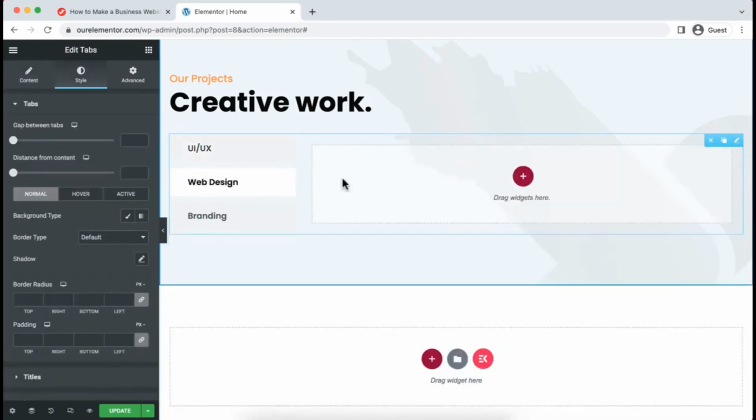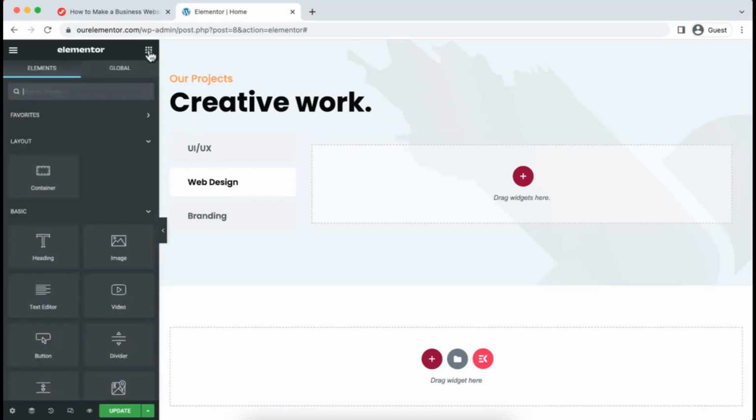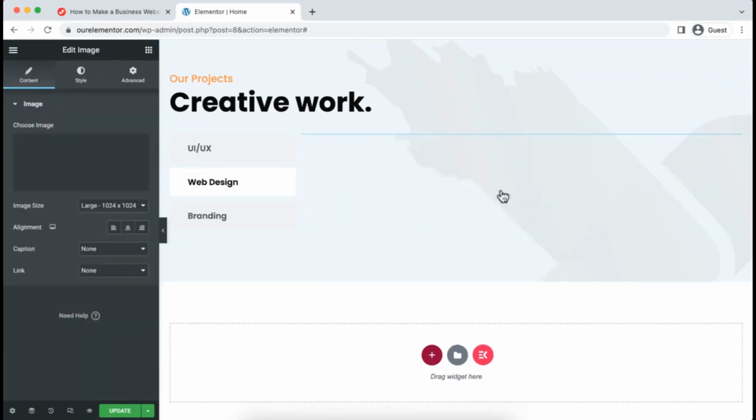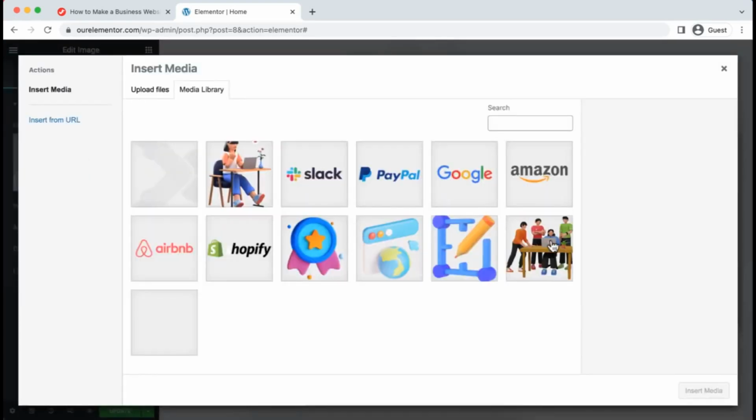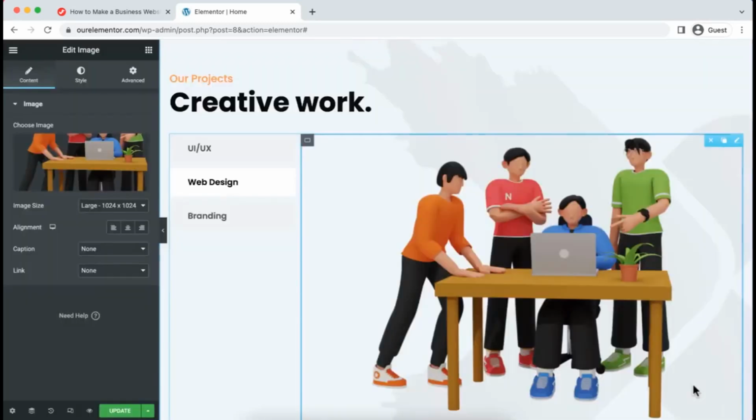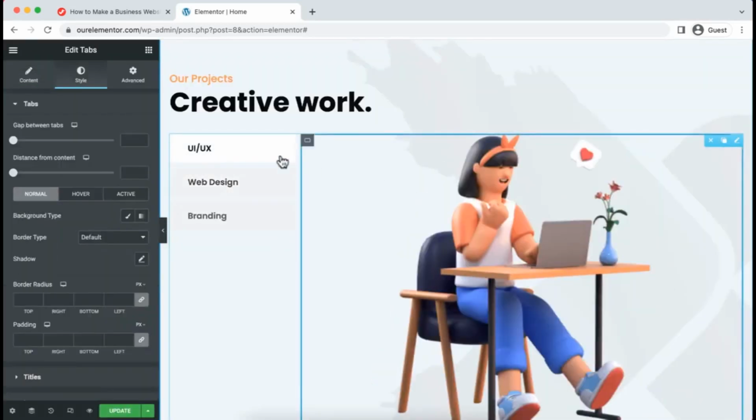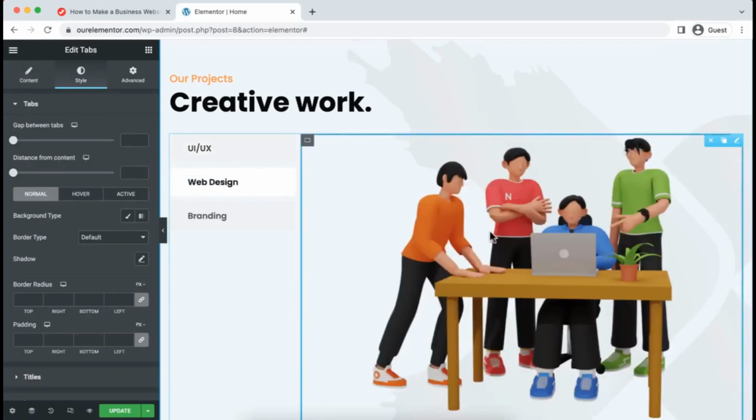And within the web design tab area, let's now click on the Rubik's Cube icon again. And here I'm dragging the image widget in this place. Here, let's select the image. And for the second one, I'm selecting this image, click on insert media. Now have a look. If I click on UI UX, we can see this image, and if I click on web design, we can see this image. So not only any single image, you can insert anything under any tab. You can design multiple widgets, you can design multiple layouts. Actually, you can do limitless work here.